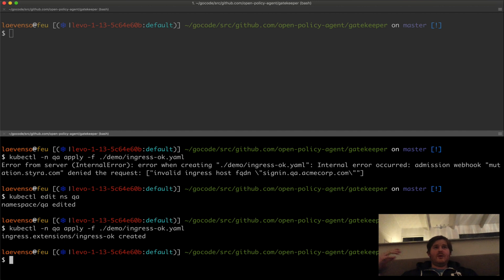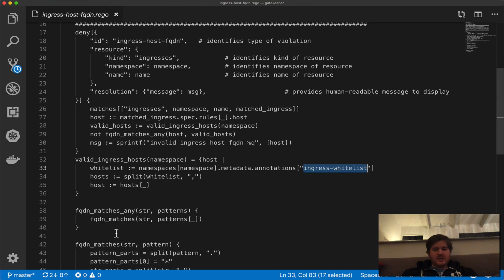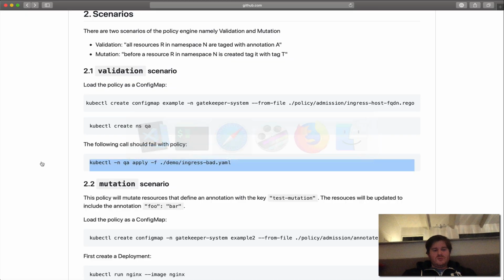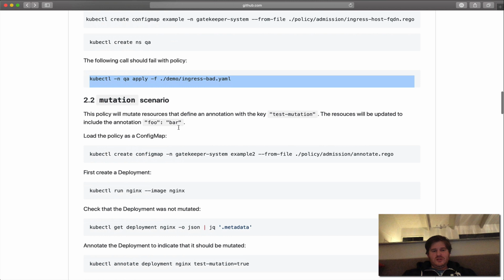Most mutating webhook controllers that I've seen are actually statically compiled, which means you can't apply policy. Now they're using the OPA policy engine as well in here, which is also very cool, which means I have a standard open source way in the CNCF to actually express policy. Very cool. So we've done the validation. Let's take a look at mutation.